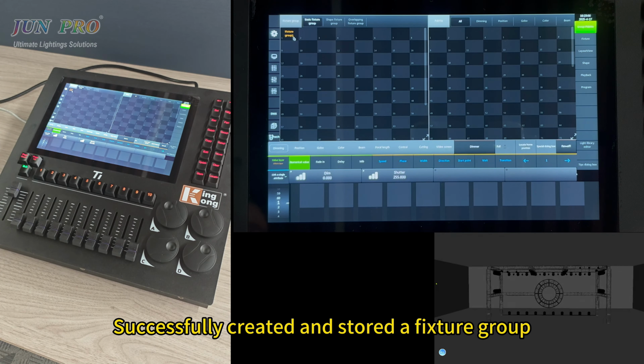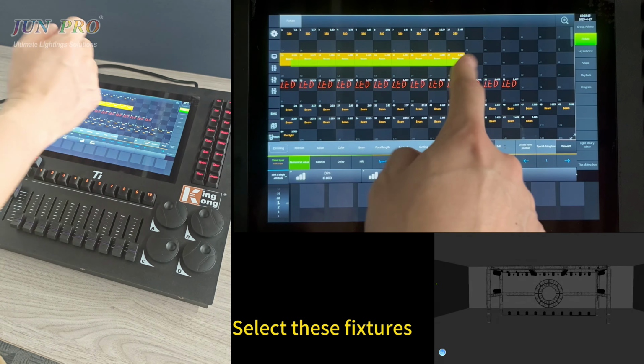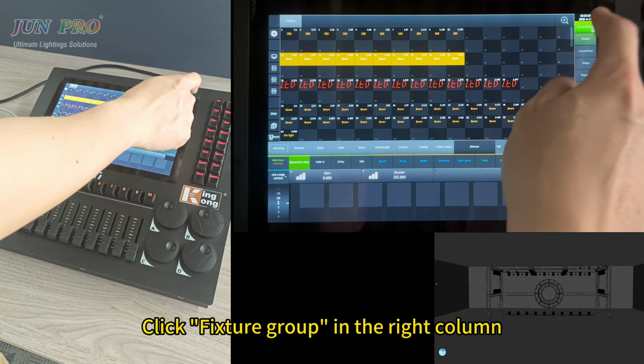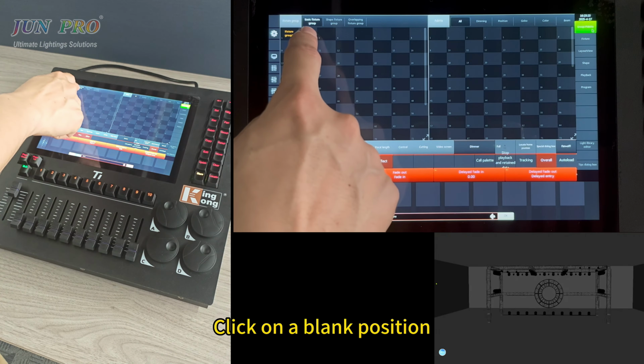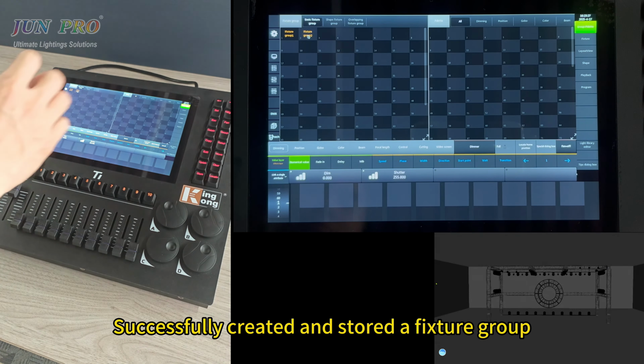Click Fixture in the red column. Enter the Fixture Operation interface. Press Clear. Select these fixtures. Click Fixture Group in the red column. Press Store button. Click on a blank position. Successfully created and stored a fixture group.